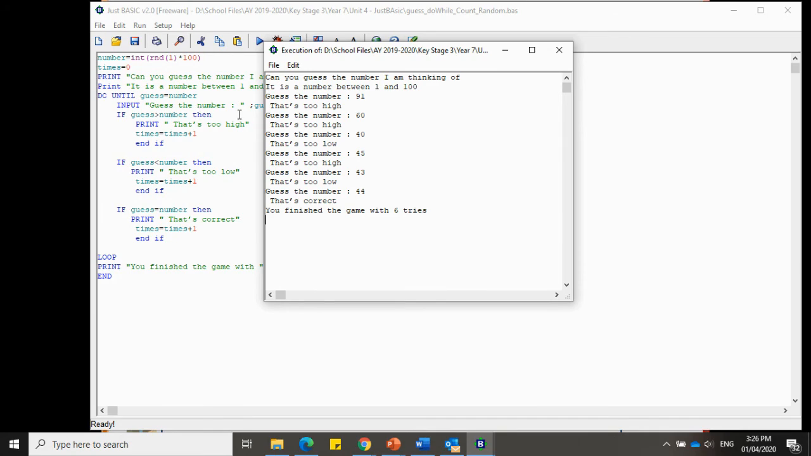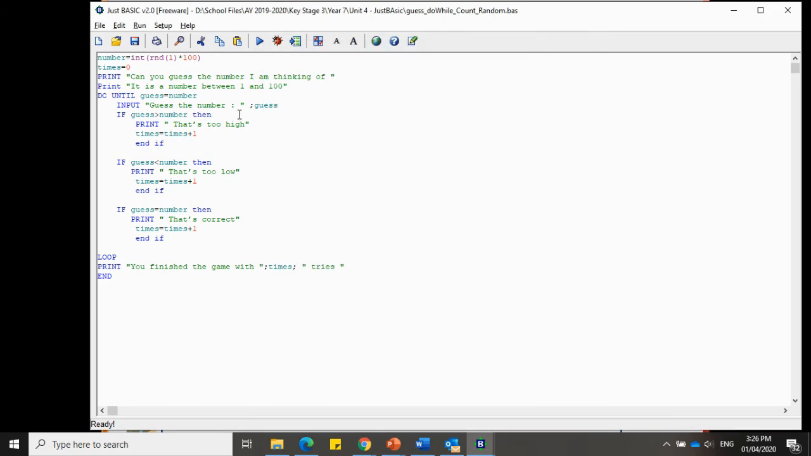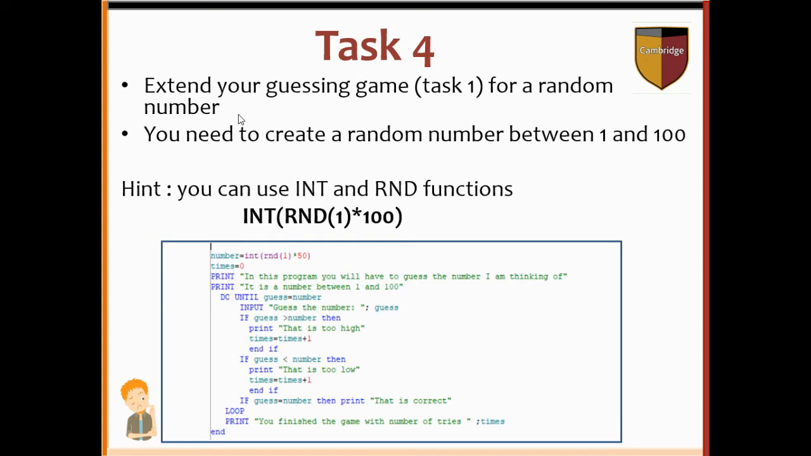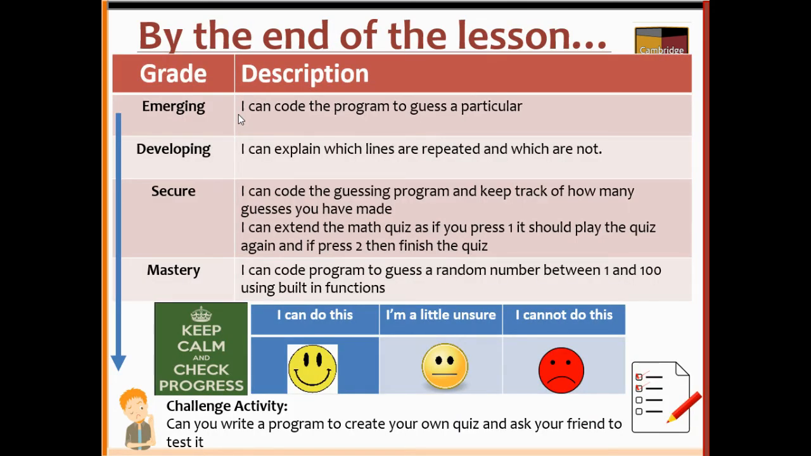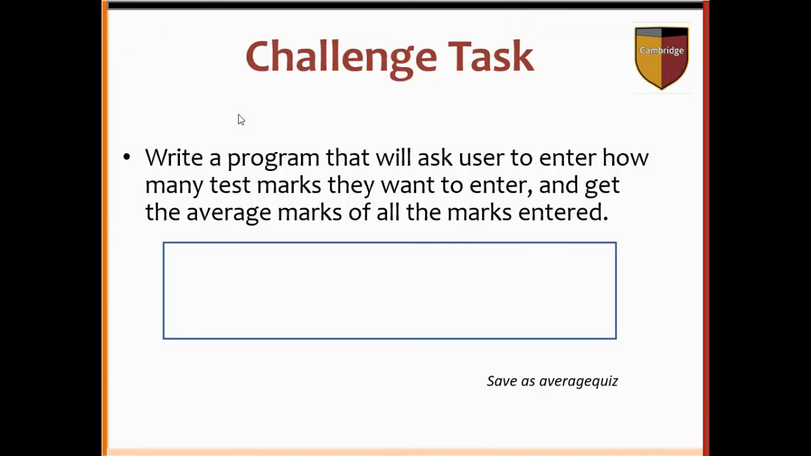Okay, so this is the mastery task. Now this will be the last task I'm going to give you. Okay, I'll be challenging you to write a program that will ask the user to enter how many test marks they want to enter, and then get the average marks of all the marks entered. So, for those who are new to programming, it will be something challenging for you.